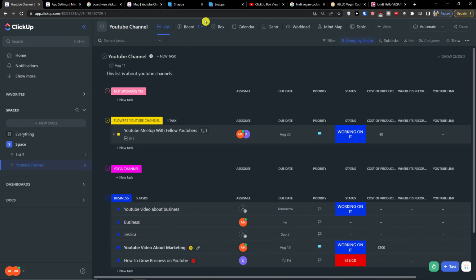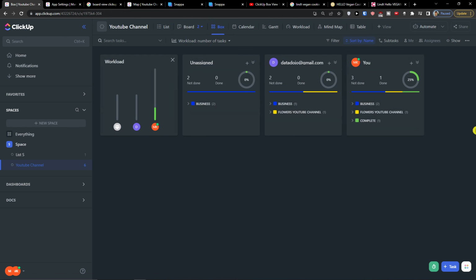When you come here, you can also invite multiple people and add tasks, and you will always find everything you need in your Box in ClickUp. So this is pretty much how you can use it.